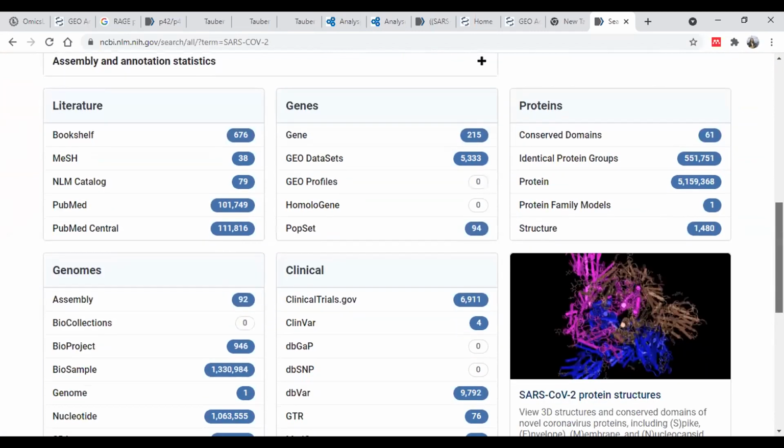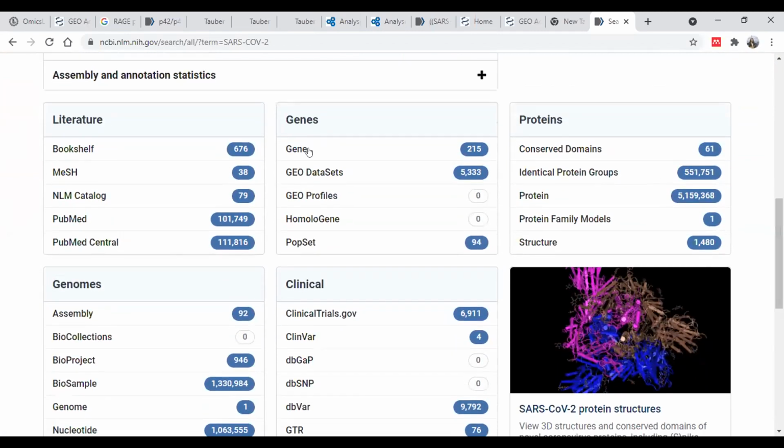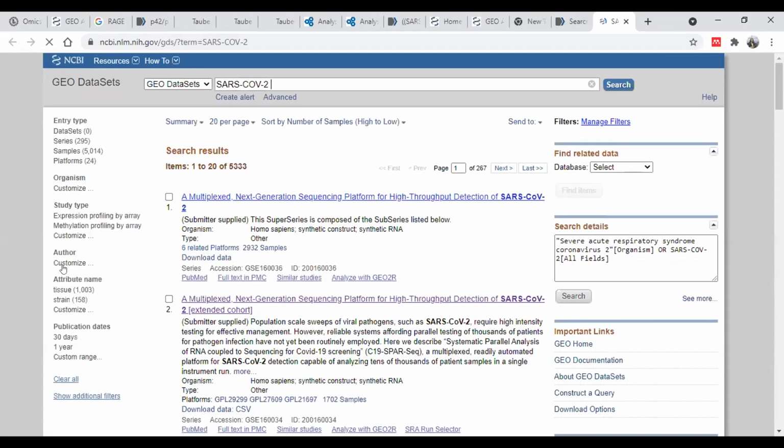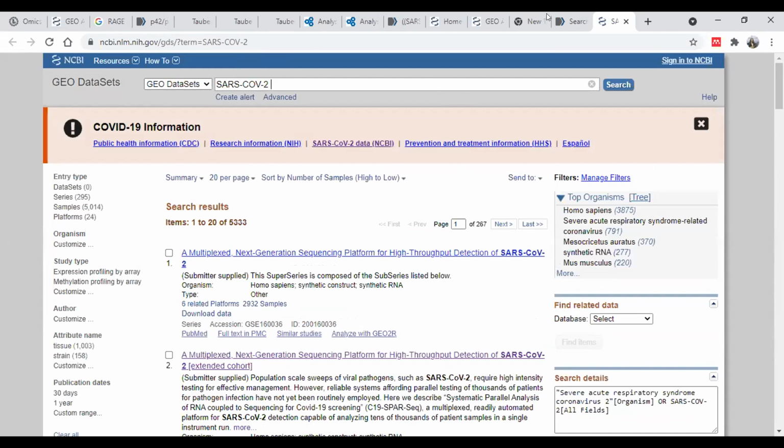So if you are looking for already processed data, particularly under the GEO datasets, you will get that link. So let me also show you. It will take you to the GEO where you already have processed data. And I will demonstrate how we can obtain a specific dataset from this and how we can understand whether the data is good or not, right?